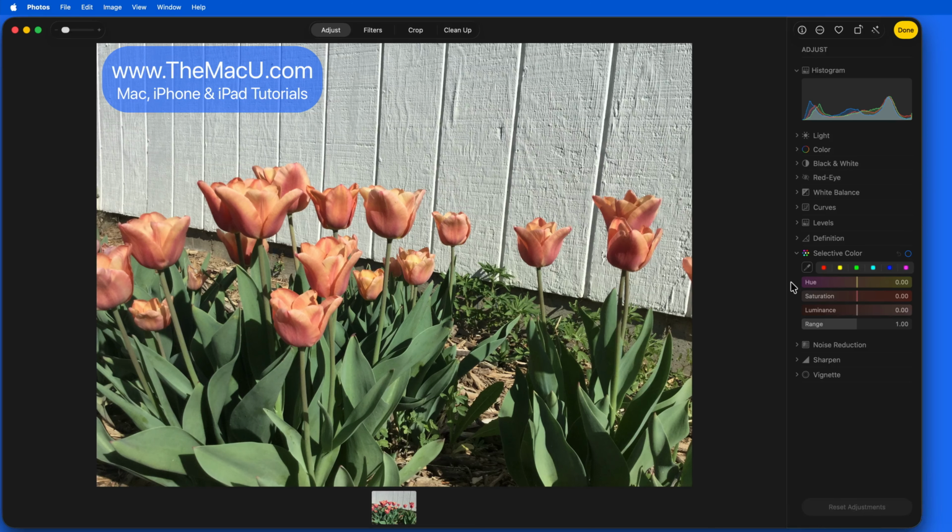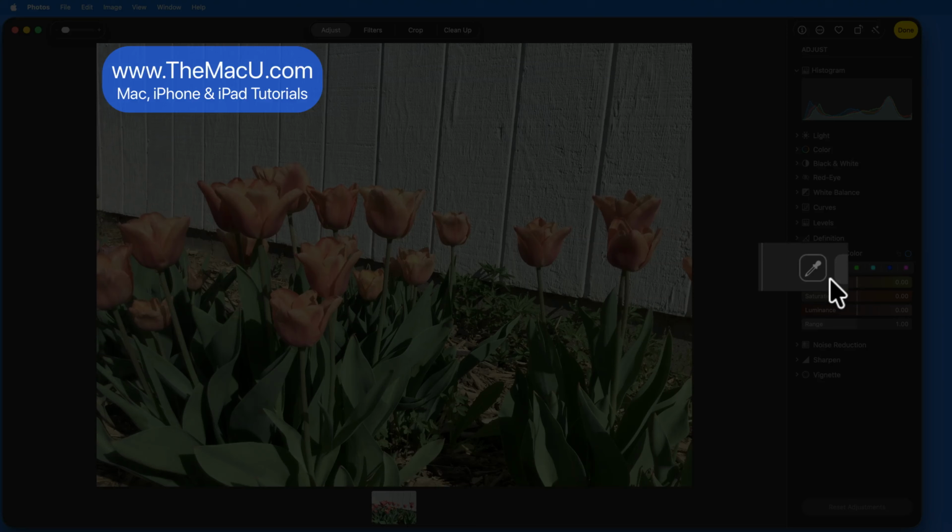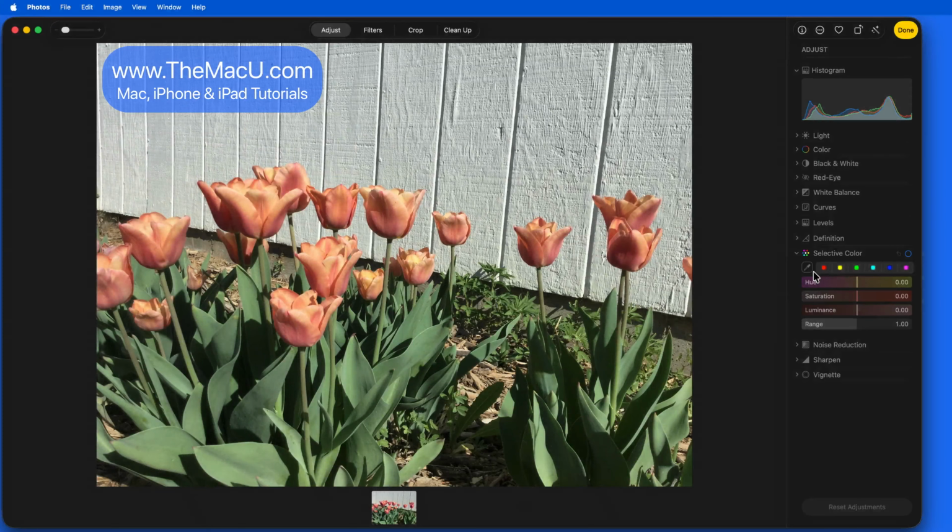Next, let's jump to this image of tulips. For this image, rather than selecting from the preset colors, let's use the eyedropper to select a specific color from the image. The color we choose will take the spot of the currently selected color here.